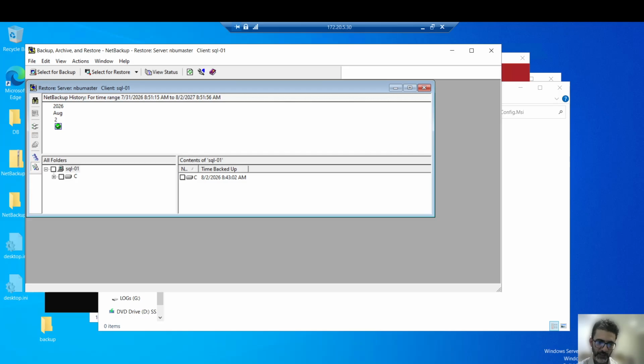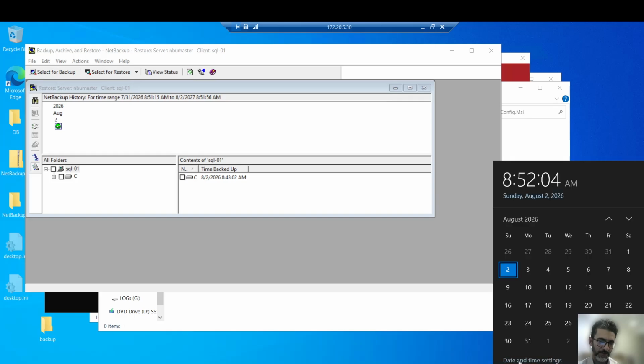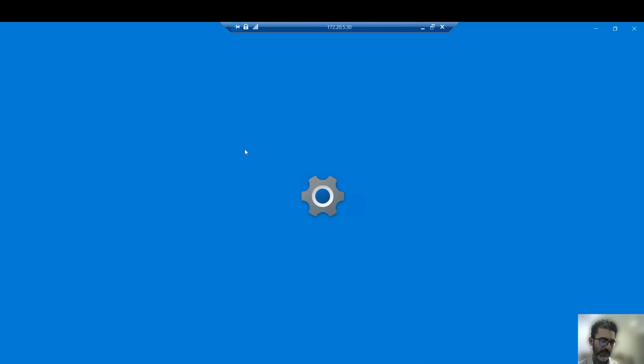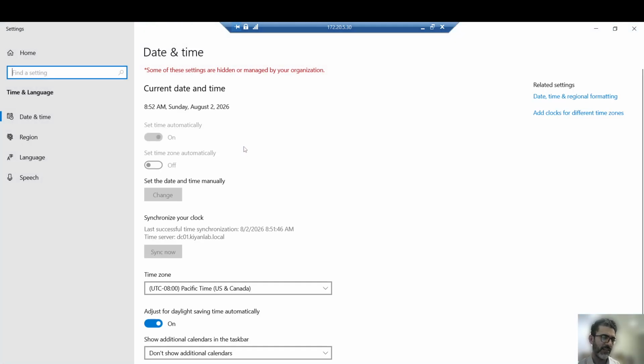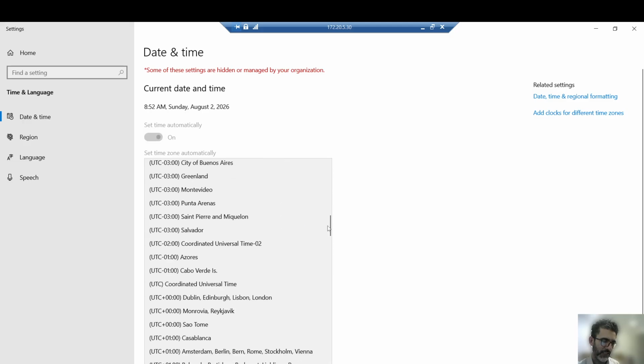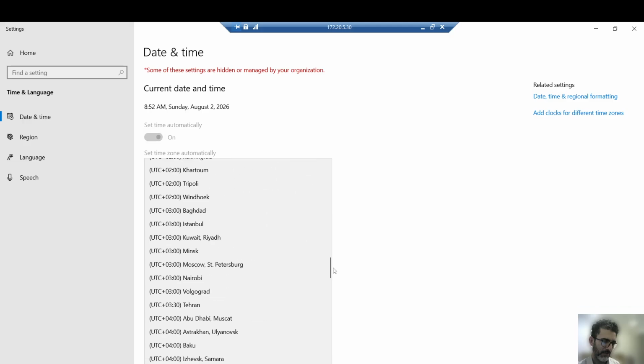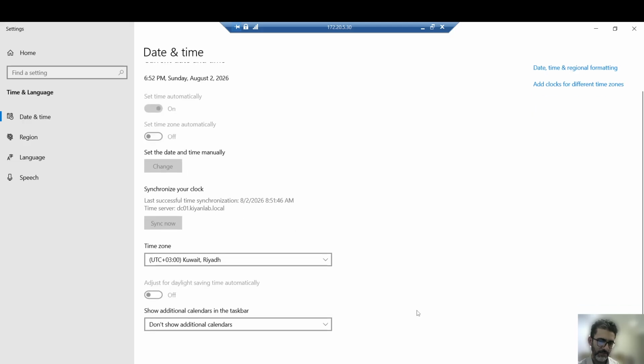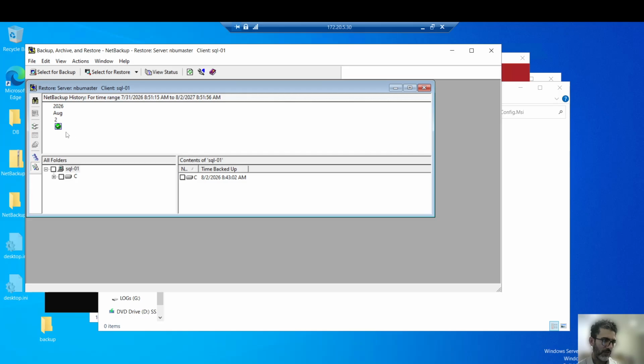And by the way, I can see over here the time is not correct. This is one of the big challenges you might face. The time between the master and client should always be in sync. Otherwise, you will face a lot of issues in communication between the agent and the master server and media server. All right, so we have it here. We can select over here, and then we can select for restore. So you will have the option to do it from the client.